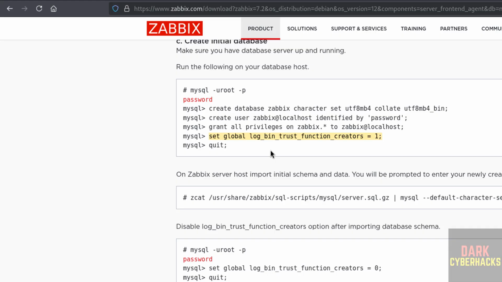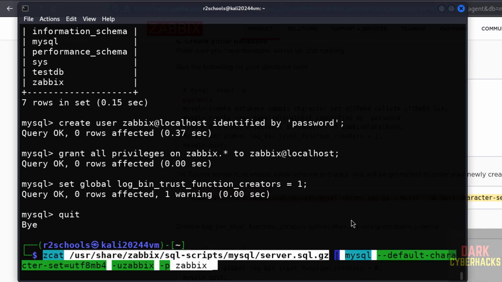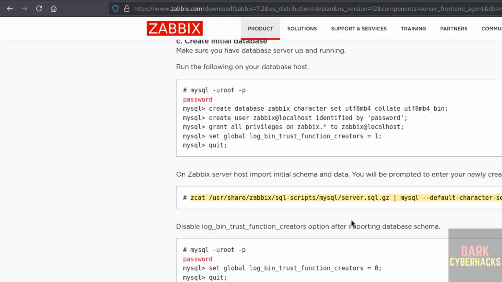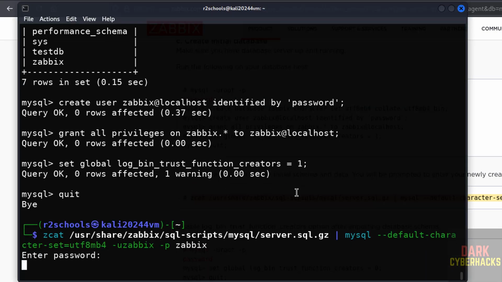Now we have to import the initial schema and data. So copy this command. See, the last one is the username, that is the MySQL username. Then we have to give the password of this user. Whatever password you have given here, you have to give it. So I have given the password, so give the password.